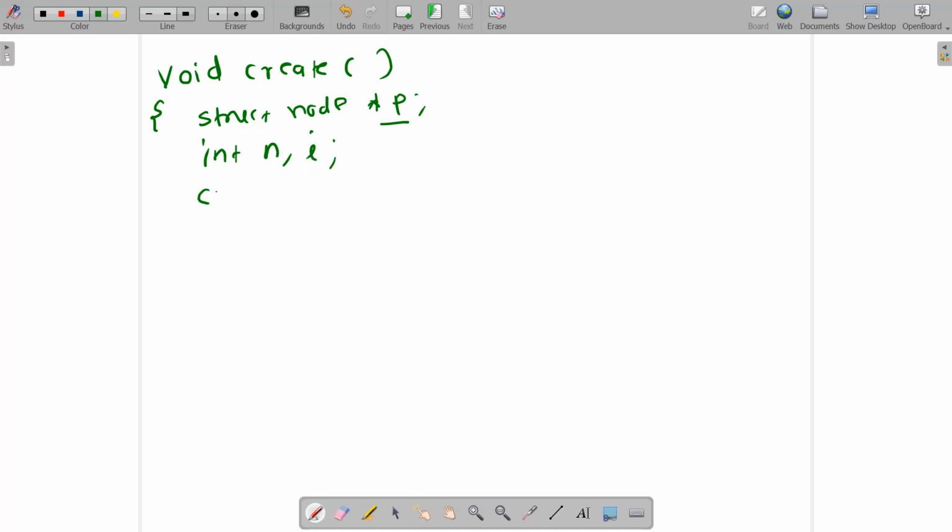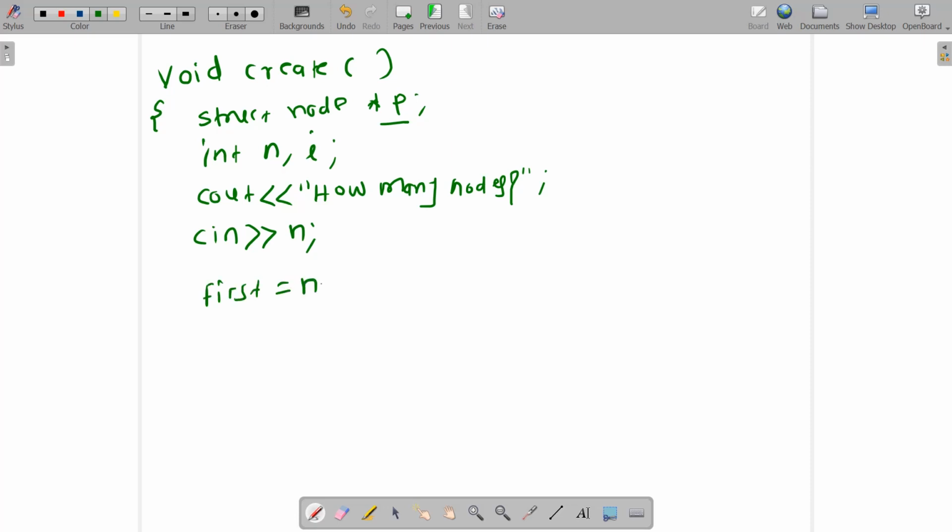Now I will ask the user, cout how many nodes are there. User will say there are n nodes. I'll store that value entered by user in variable n. Now when user said there are n nodes, my job is to create the first node. So for that I'll demand memory, by saying first is equal to new node.